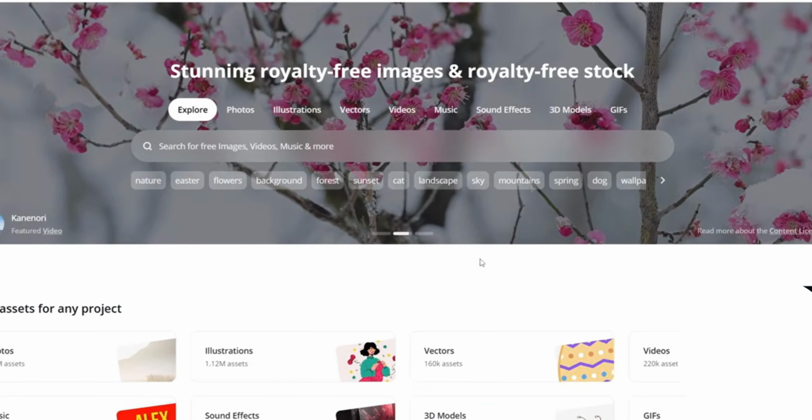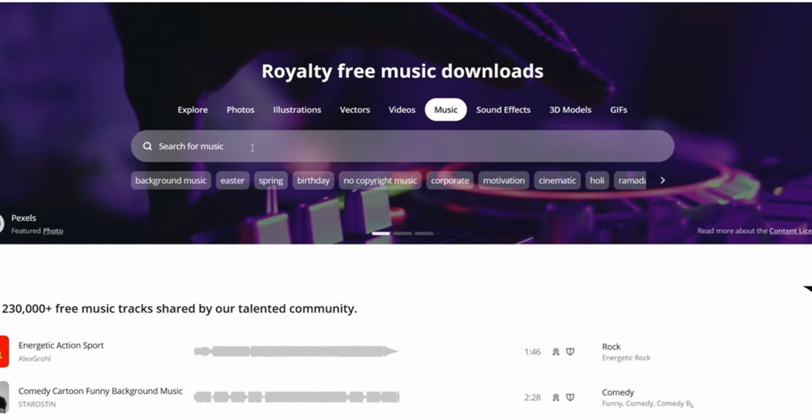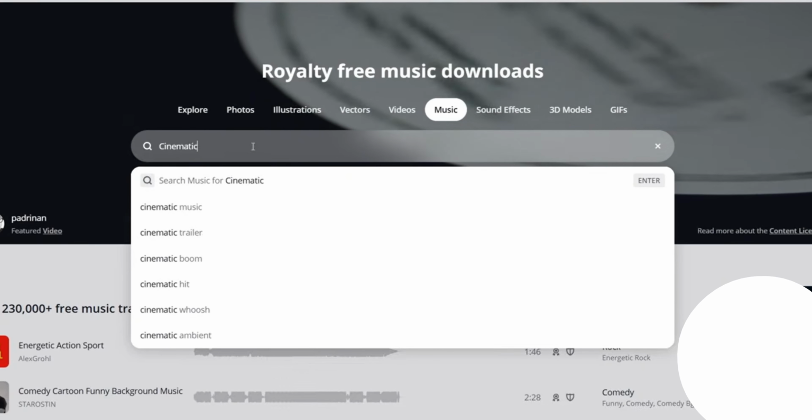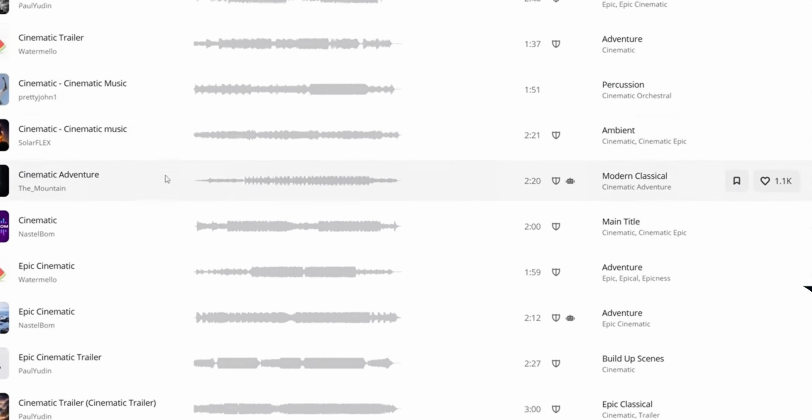Now for this step, we will use a website called Pixabay. Once you are in, start by opening the music section right here, and then in the search bar below, you can search for any keyword that you want. In my case, I will search for cinematic type tracks, and once I click search, as you can see, tons of free tracks will appear.